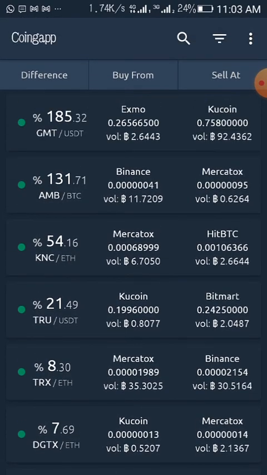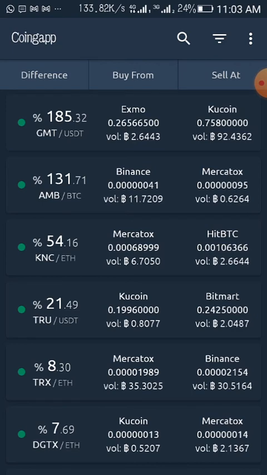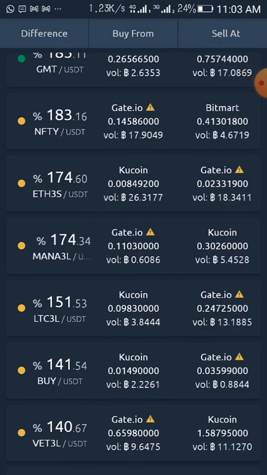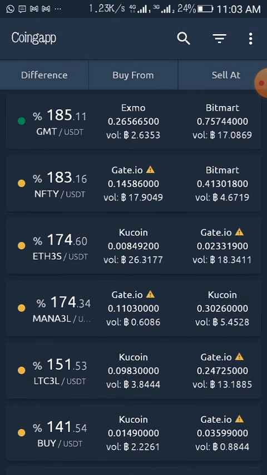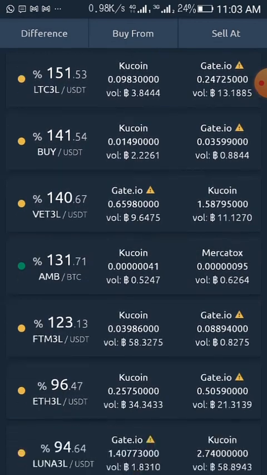That's for all. If you think you're okay with these unknown apps, this unverified status, that's the unverified exchange, you can just go ahead and switch it on. Go ahead and switch it on, then come back and refresh it. You can just refresh it. Okay, you see more options to trade.